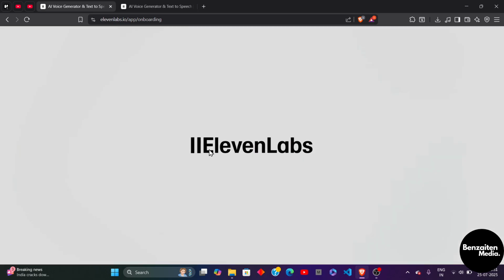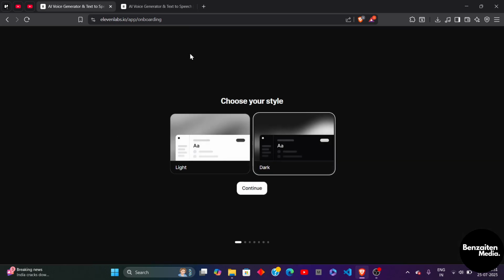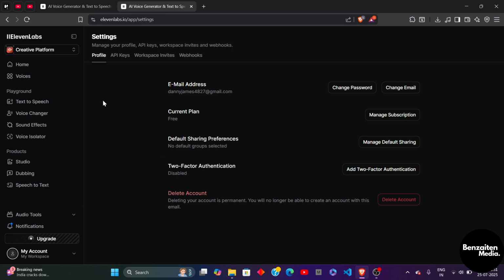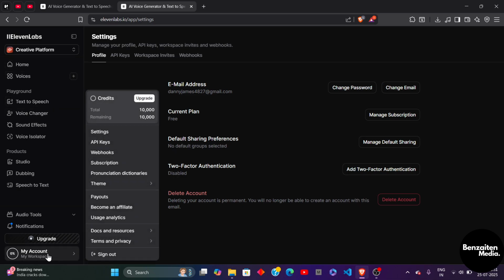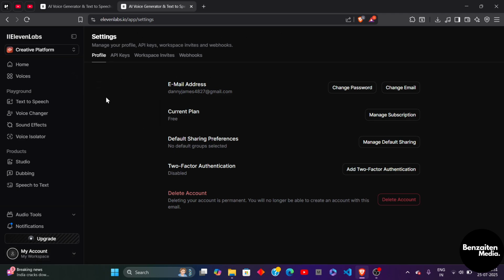In this video, I'm going to show you how to reset your password in ElevenLabs. So first, you need to log in with your ElevenLabs account, and then when you're redirected to the home page, on the left side at the bottom, you need to click on My Account and then click on Settings.